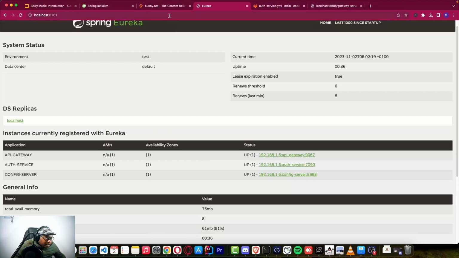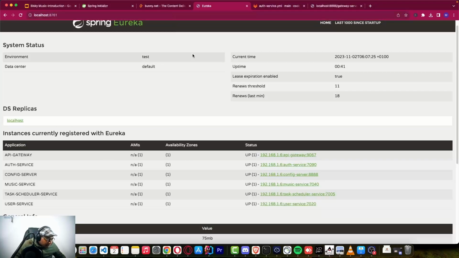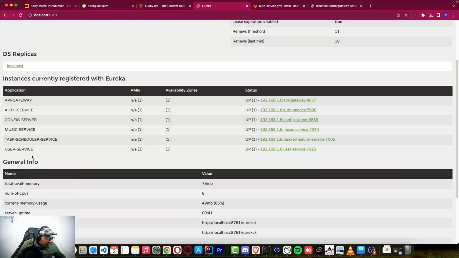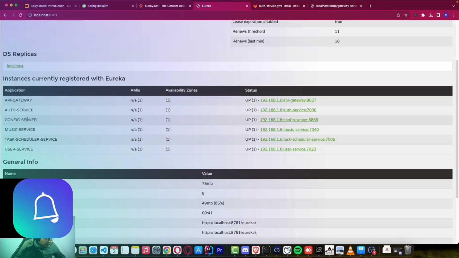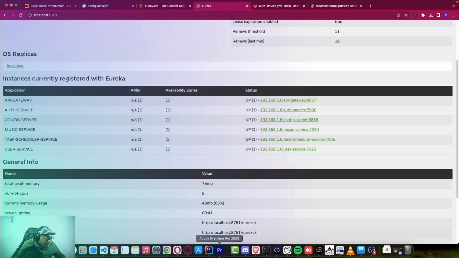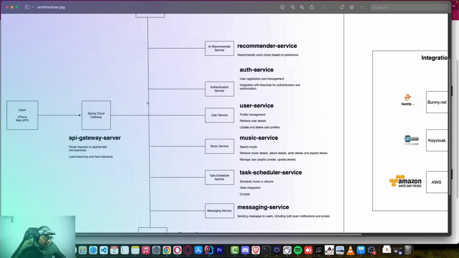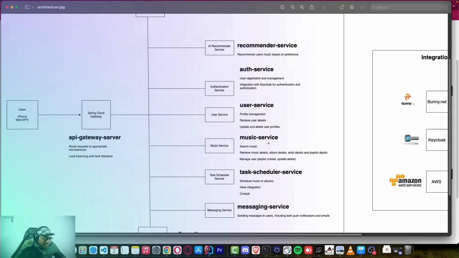Let's run this and see if all services are now running. You can see right now we have auth server, scheduler service, music service, config server, auth service, API gateway, and based on our diagram, all these services are now running. We don't have a recommender service yet, which is the one that we are going to develop later with Python, but all other services are now working as expected.